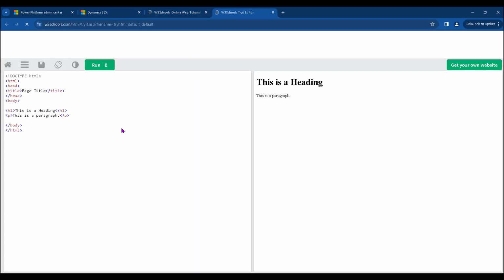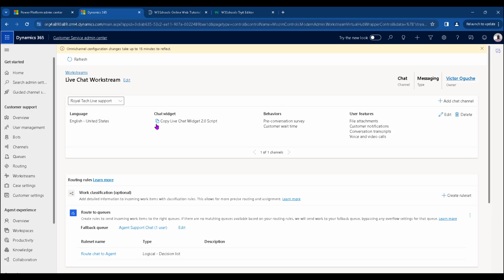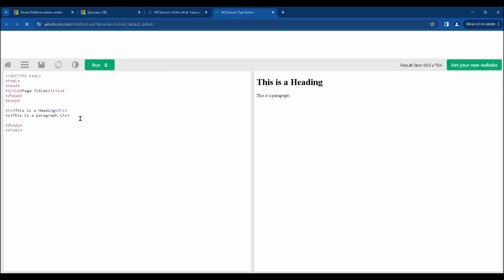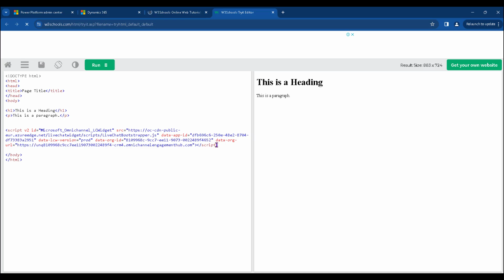So now it brings you to an online editor where you could run some HTML script and you have the output result here. So I'll go back to Dynamics. Then you see copy live chat widget where I'm hovering about. So click on the copy icon. Once it's done copying, go to your W3 try it editor and just pick any space around here. Let's just say come down here, click enter. I'll paste the HTML scripts here. So this is the script we brought in from the Omnichannel, which holds our chat widget. So we click on run.